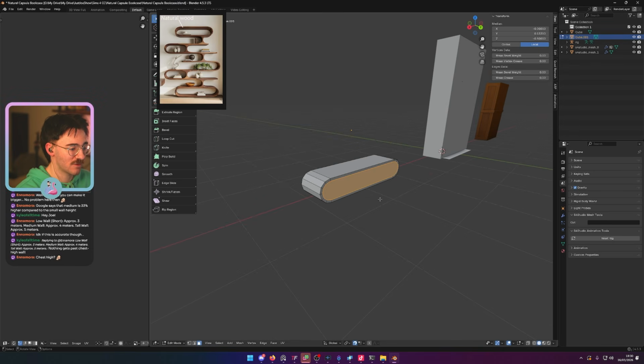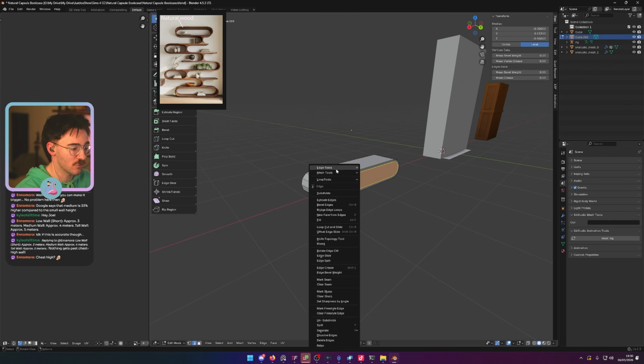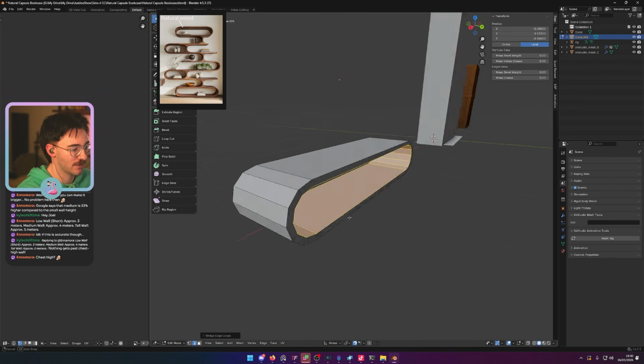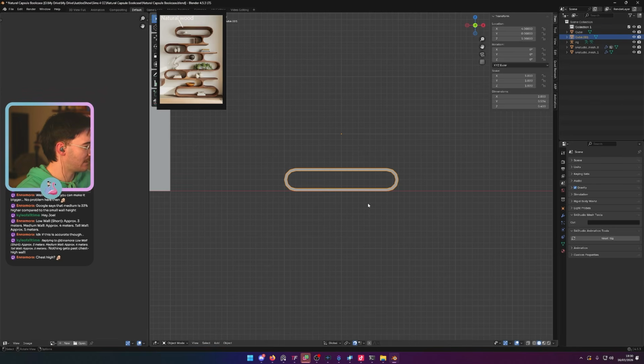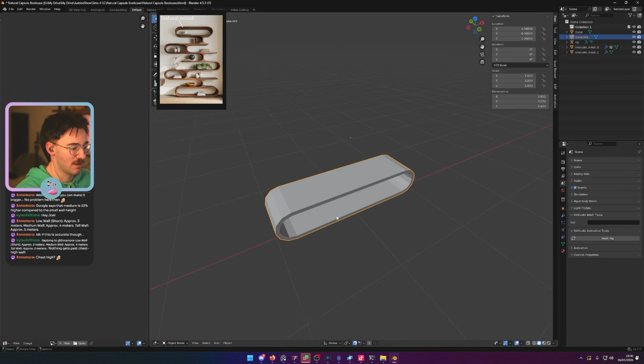Now we can right click while we're in edge mode, which is number 2. While we're in edge mode, we can do, what else can we do? We can do bridge edge loops, and that will bridge through the mesh and hopefully cut a hole through it. Just like that, okay? And now we have our first little capsule shape right here.